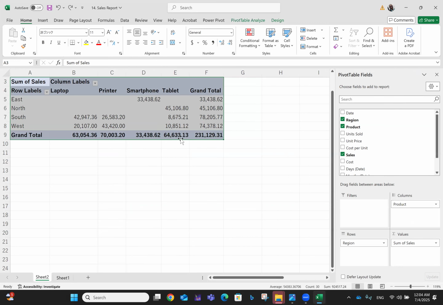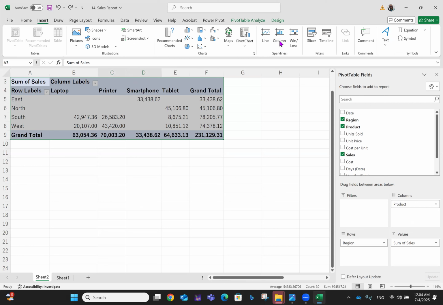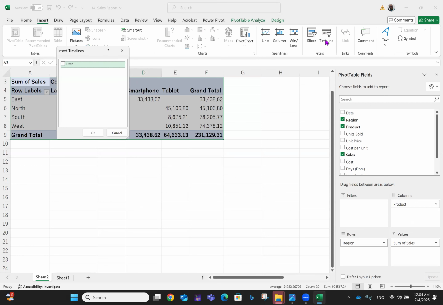There's also timeline. You can also insert timeline for a date field. So you can go to pivot table analyze and insert timeline. So you click insert, and here we have timeline. And once the timeline comes, select a date field. So we have date, and use the timeline to filter periods interactively.